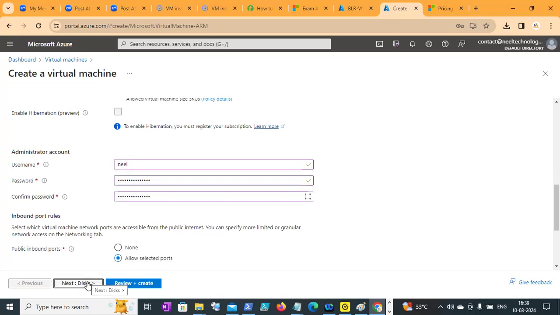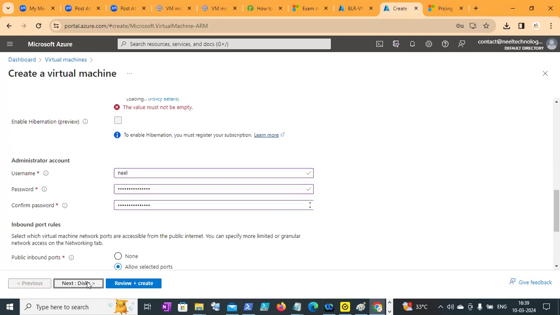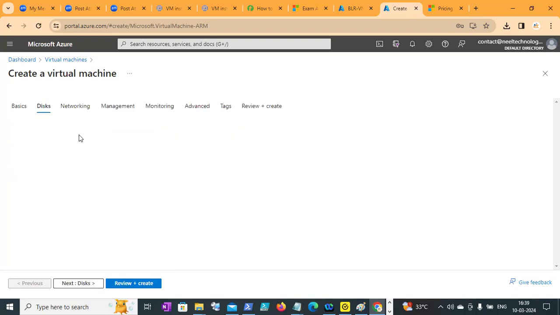If you go to the disk, the next one is the networking part, right here. We have already created our VNet and our subnet, so here you can select them. So your VM would specifically belong to the respective VNet and subnet. See this? It's going to validate now.